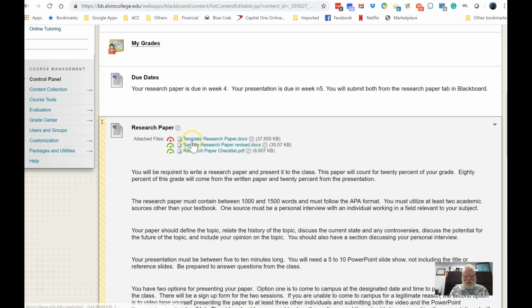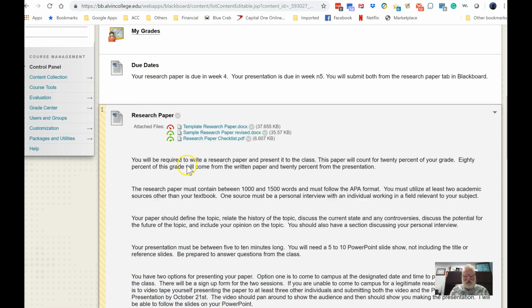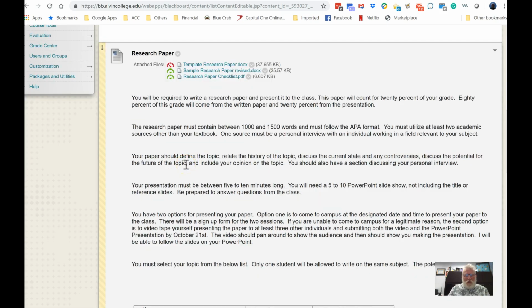There is a template that you are required to use. If you use it, you'll be in the APA format. The key thing that gets most people on the APA format is going to be that reference page at the end, works cited, whatever. So be careful on that. I've got a sample paper for you to look at, and I know I've got a checklist, so you make sure you do everything.